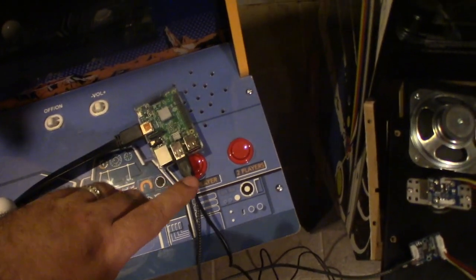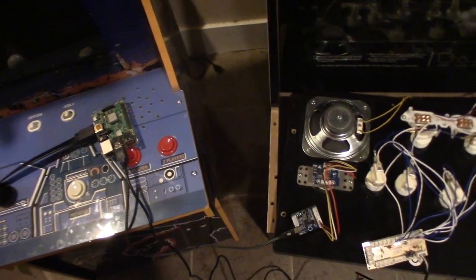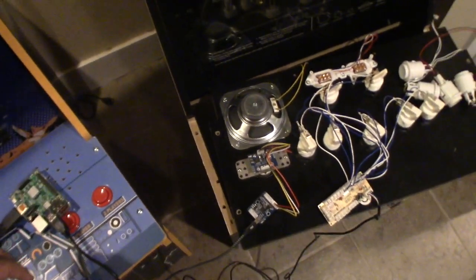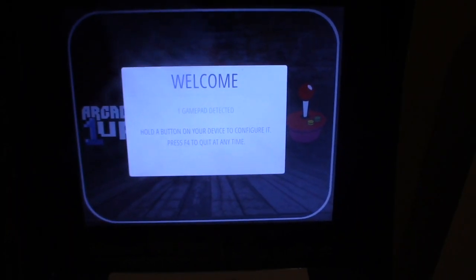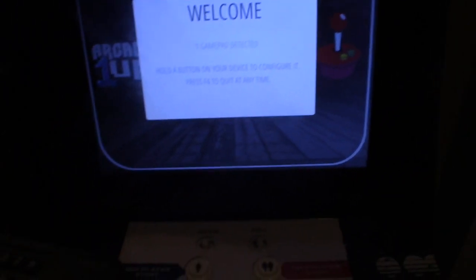So I'm gonna connect my keyboard here. I'm gonna load up the image, and then we'll get started. Alright, we got our image booted up on here. I got my keyboard connected here, and once again, that's the first thing we're gonna do.